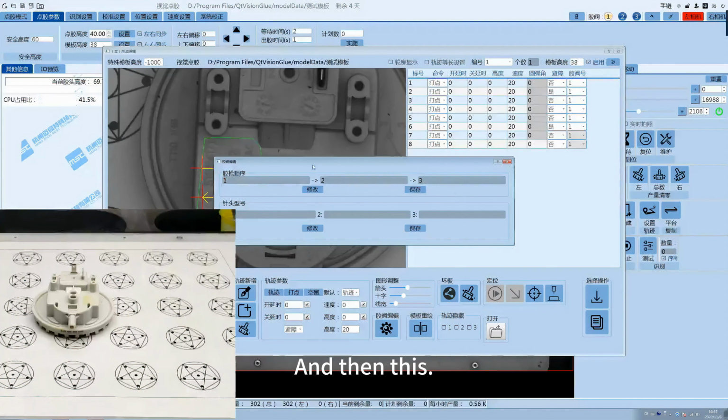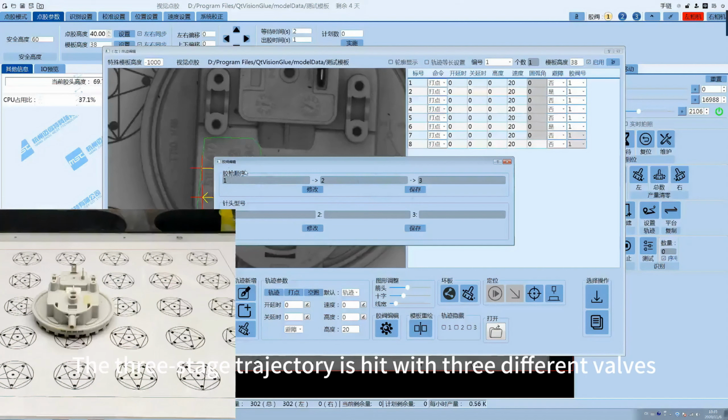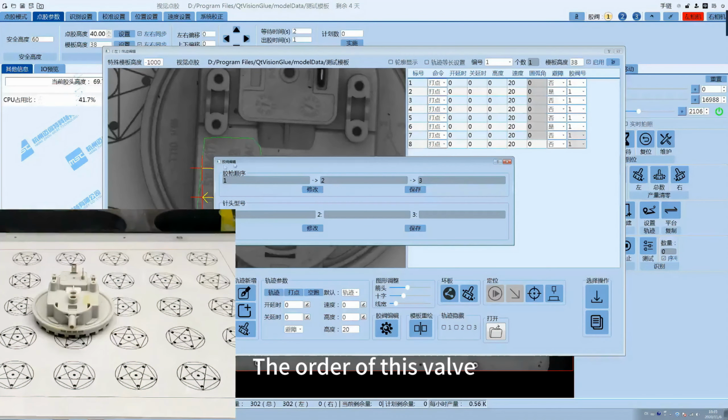In the order of glue valves, the numbers here cannot be repeated. If you enter duplicates, it will report an error. That is to say, which valve is used first. The 3-stage trajectory is hit with 3 different valves. The order of these valves can be adjusted arbitrarily.